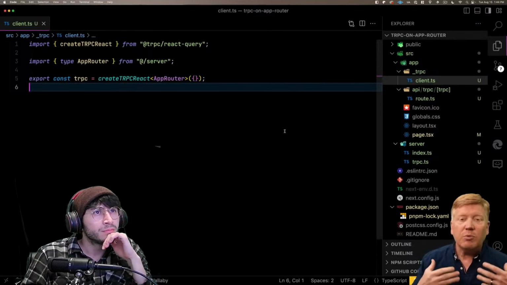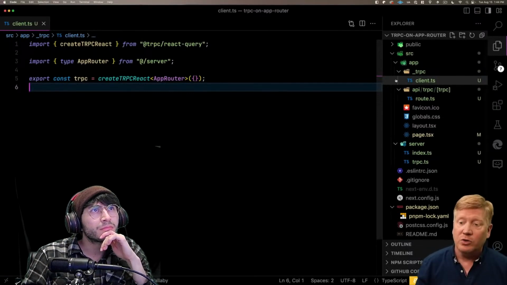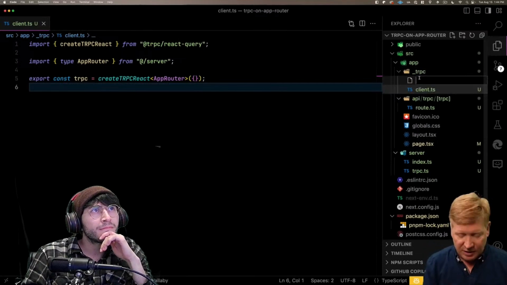Now, React Query needs a provider. So we need to go and create a query client as well as a provider. I'm going to go do that in the provider.tsx file in TRPC.